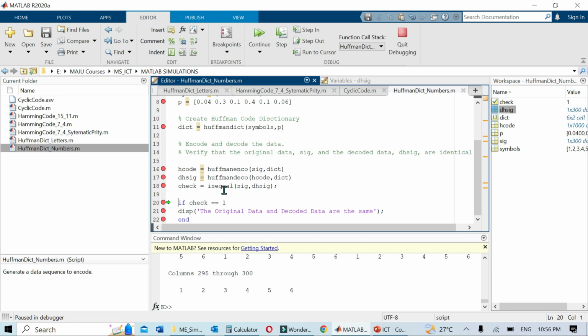This is a Boolean function which returns 1 if the values in both the vectors, row vectors or column vectors, are the same. So it will return 1, otherwise it will return 0. In this case, as we have not introduced any error, we know that there is no difference between SIG and DSIG. So this check has returned 1 over here, as you can see. So this condition is true. If check is equal to 1 is true, we will get the message that the original data and decoded data are the same.